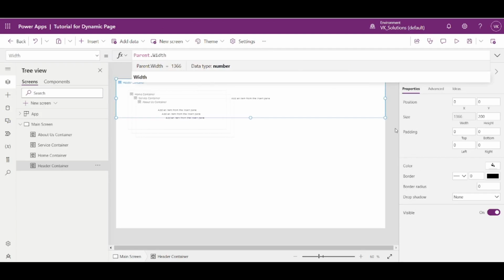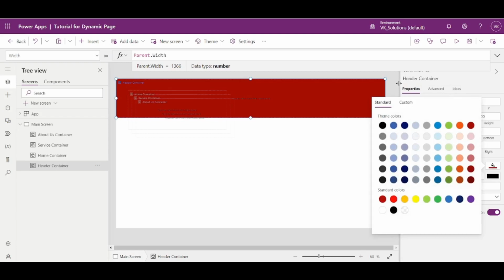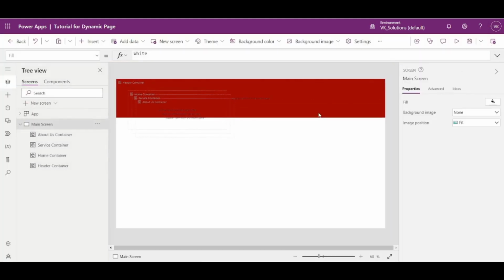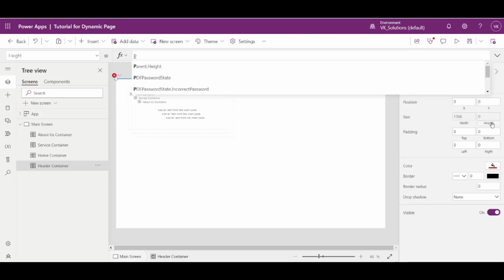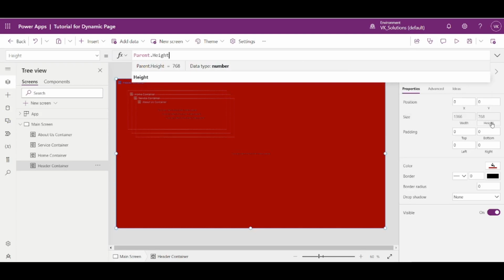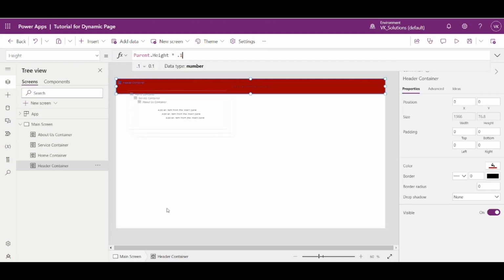So basically what parent.width does, if I give it some color, you can see it up here, it covers the whole width. Now we need to give it some height, and if you want to give it some dynamic height, just type something like parent.height. If you type parent.height, it will cover the whole area. We don't want the whole area, we only want like 10% of this area. So to cover 10%, just multiply it by 0.1.